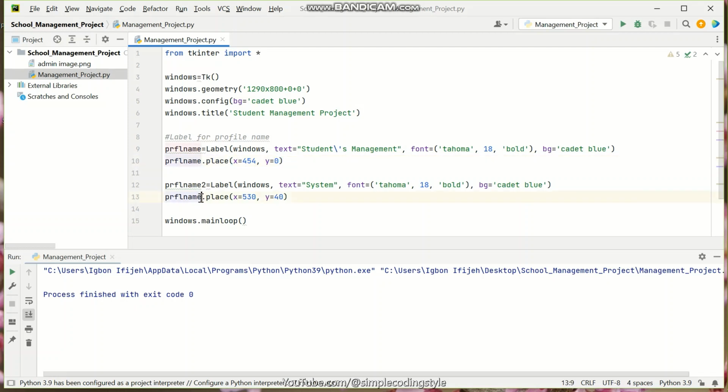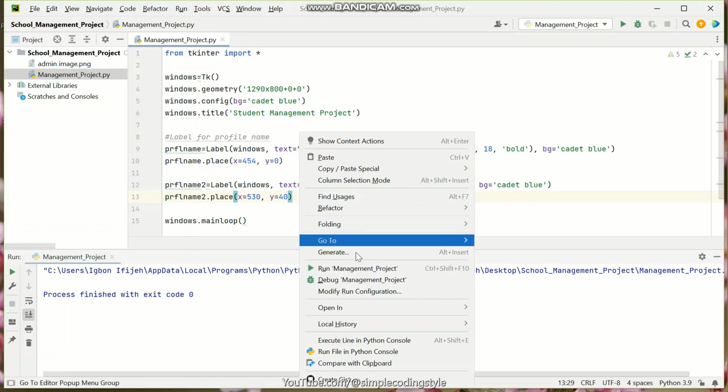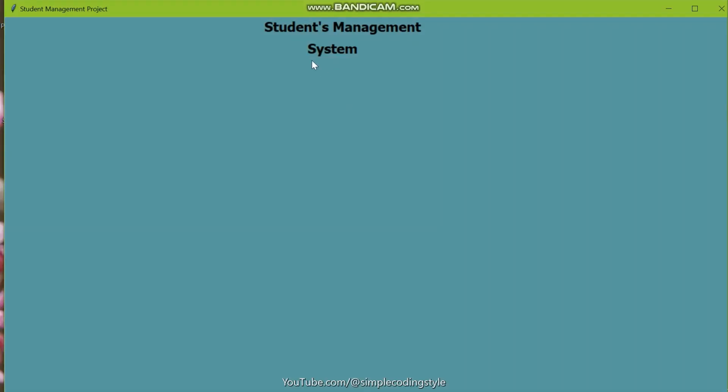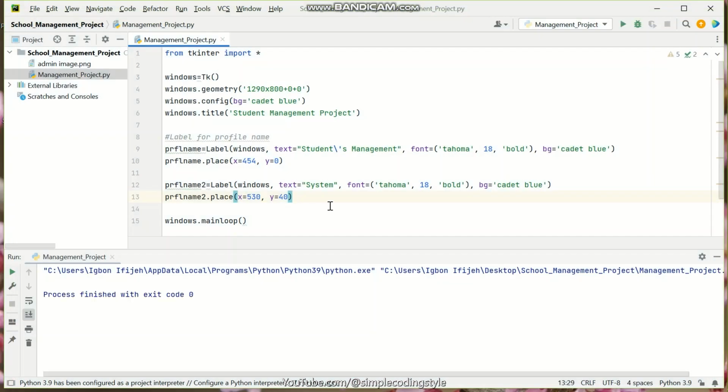Because this is bearing the same name as this place, it's going to lap on this one. So what I'm going to do is put the name corresponding with this label here, and this would work now. There it is. Okay, so that is it for the profile name.